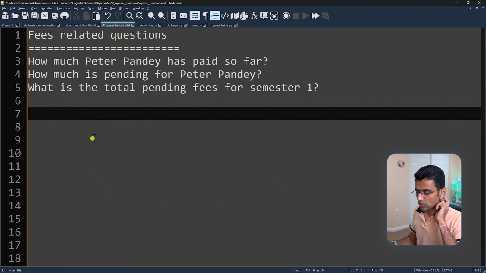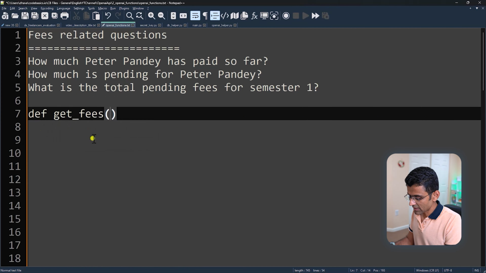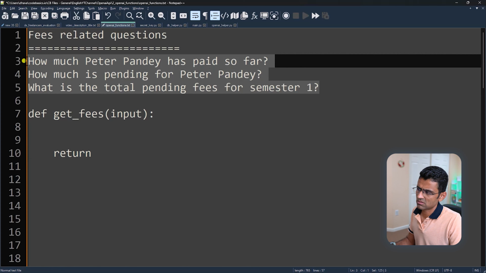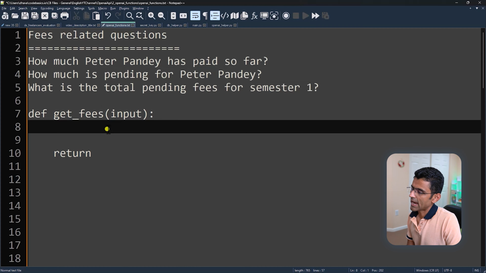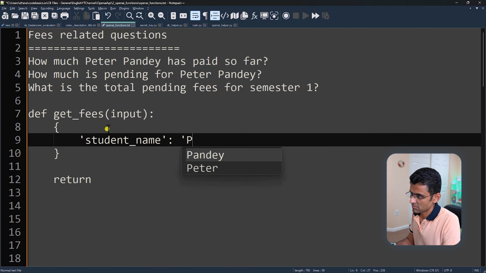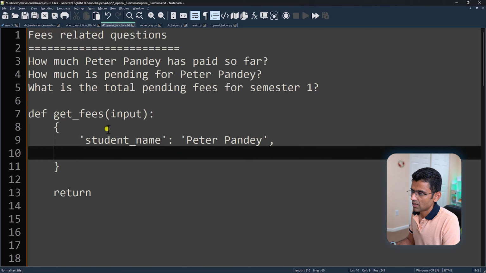We will write a Python function called get fees maybe, which will take an input and it should return a number, which is an answer to this question. If you look at these 3 questions, the answer to these questions will be a single number. And in the input, what do you need? So maybe we can make input a dictionary where you can give a student name, which can be, let's say, Peter Pandey. Okay. And semester is needed, of course.